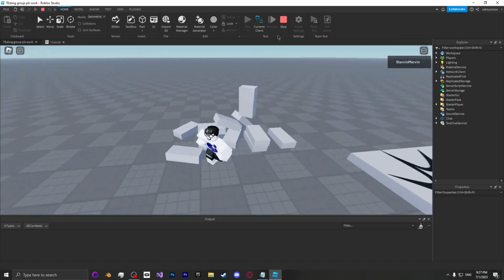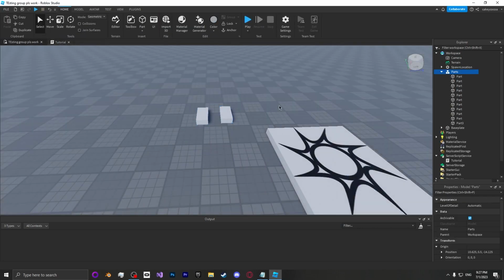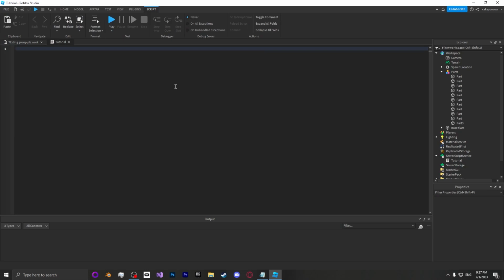So let's say you just wanted to recolor all of these parts. Well, you will probably want to go through each part inside the model, right? So that's what you can use for loops for. There's another reason you can use them, which I'll show later.